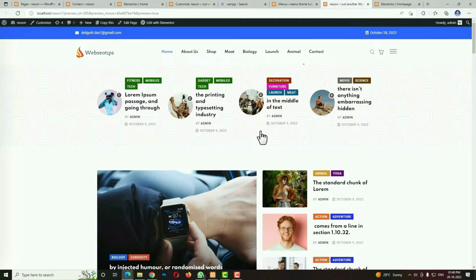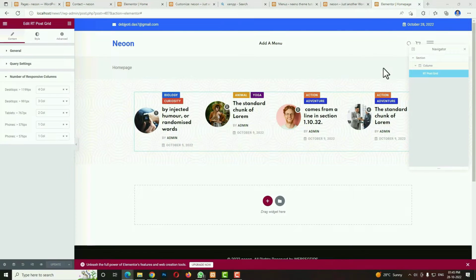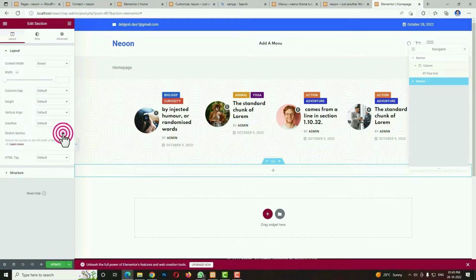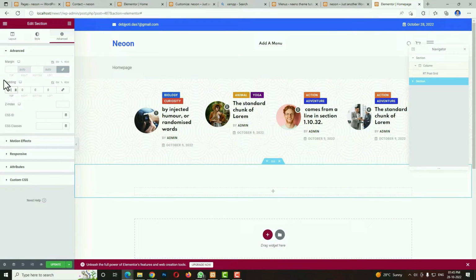So after that I have to design this portion. Again come back here. Again let me click on the plus option, and here again I am taking single row and single column, make it this section. After that come back to the advanced option. Even here I need some padding. Padding top suppose I'm taking 80, and bottom also suppose I'm taking 80.